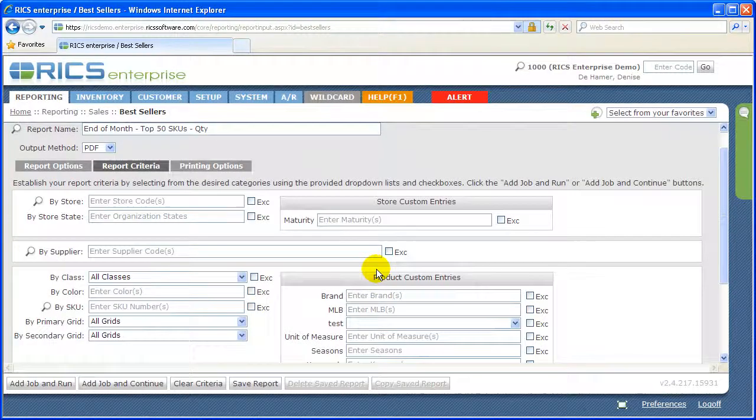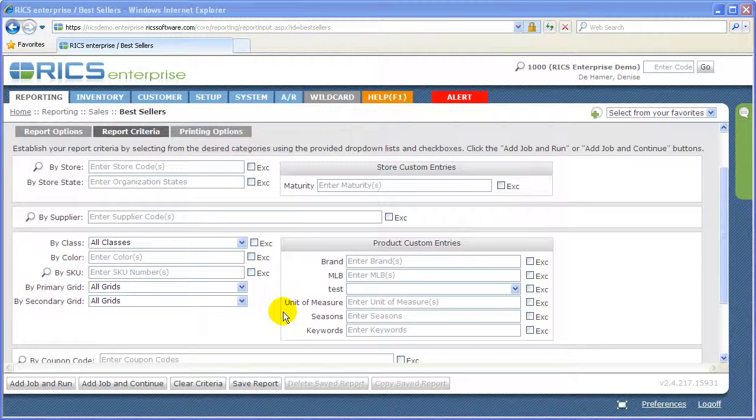Or I could exclude any criteria that I want. So I could put in New Balance for the supplier and click on the exclude checkbox to the right. So you'll see any of the fields that have the exclude checkbox to the right. Those are items that you can exclude from this report.